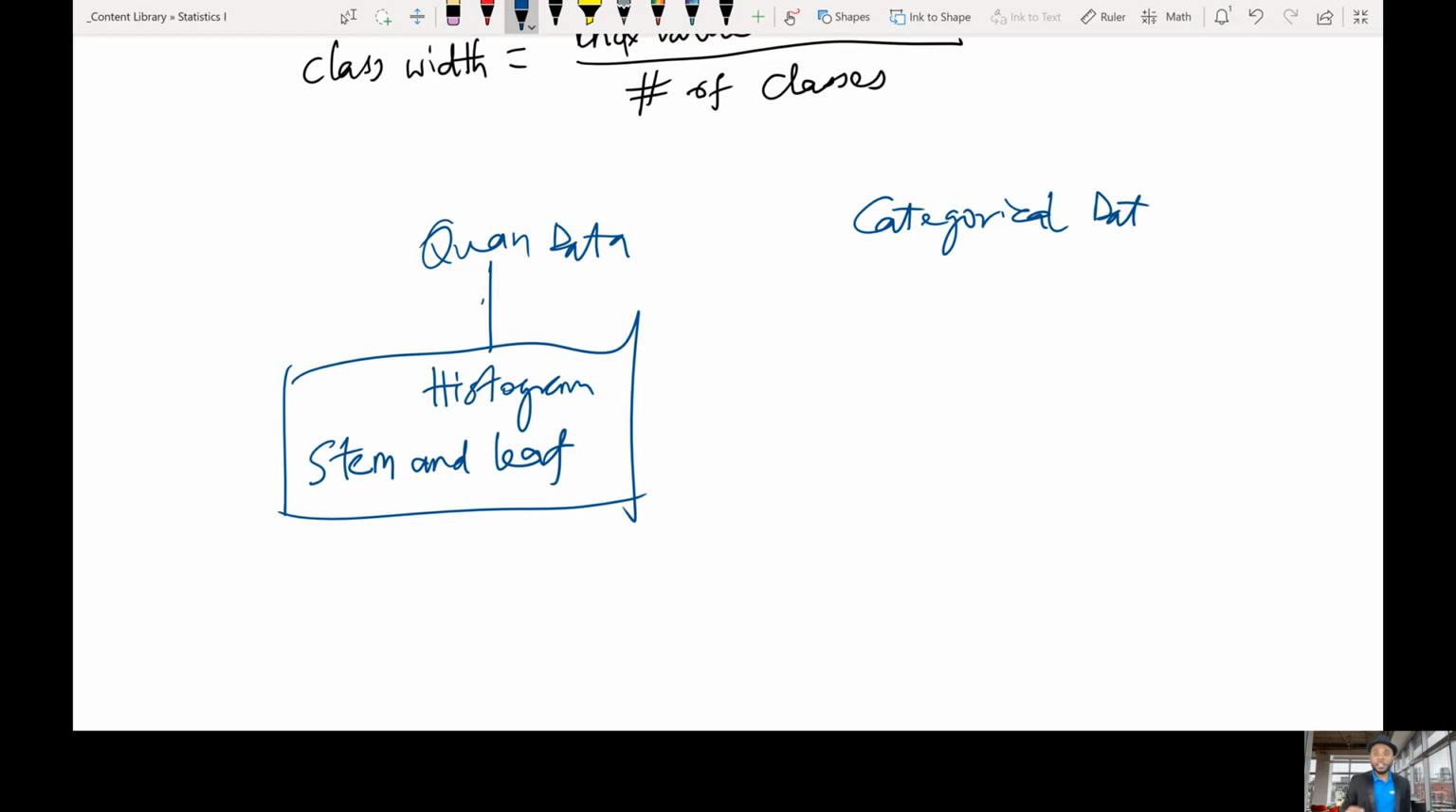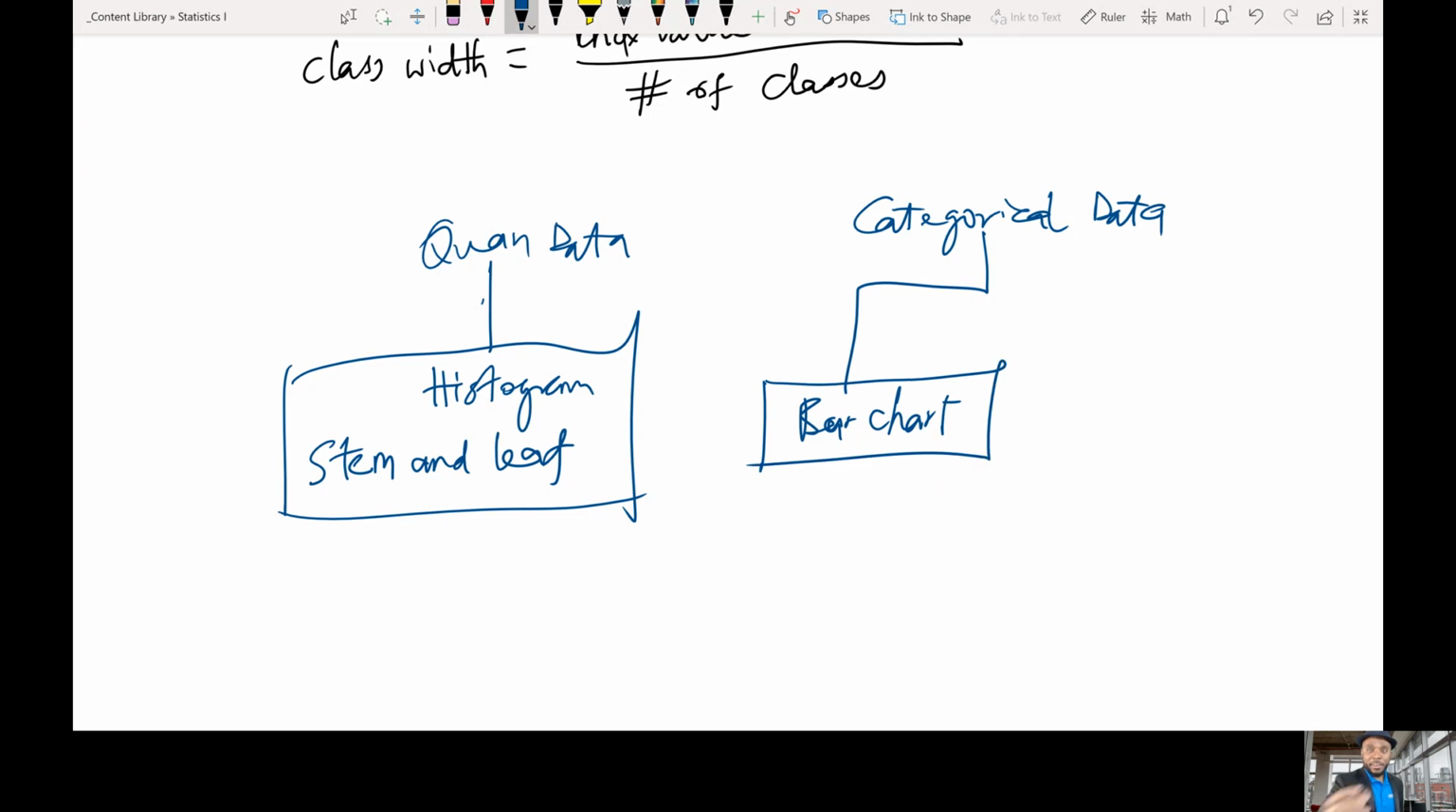If you have categorical data, then you can visualize it using a bar chart, which looks like a histogram. However, there are spaces between each category. Or we can visualize it using a pie chart. Of course, most people in the field of data visualization prefer not to use a pie chart, so rather use a bar chart to visualize categorical data than using a pie chart.